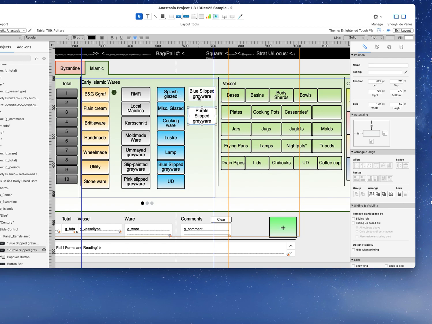And this one, now I'm going to do the blue slipped and the purple slip grayware, and I'm going to align them to the left so that they're lined up to the left, and then we're going to do something, we're going to spread them out, and that is spacing. Now this is our vertical spacing, the one on the right, and this is my horizontal spacing on the left.